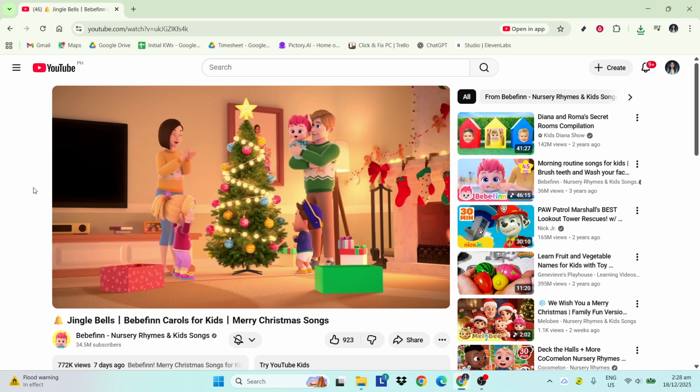First, open any YouTube video on your device. You can use a web browser on your laptop or desktop, or the YouTube app on your phone or tablet. There's no special video you need. Any video will do. Let it start playing or pause it if you prefer. The setting we're about to change won't affect the current video, only what happens after it ends.